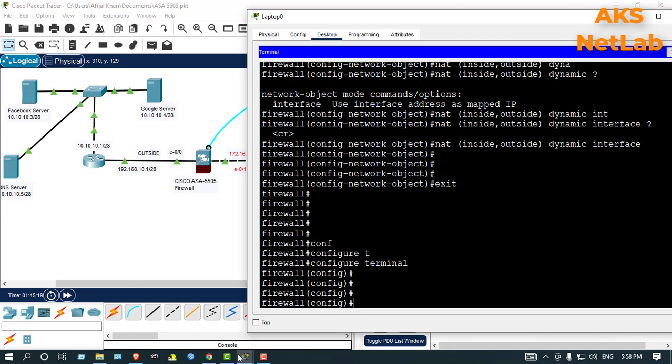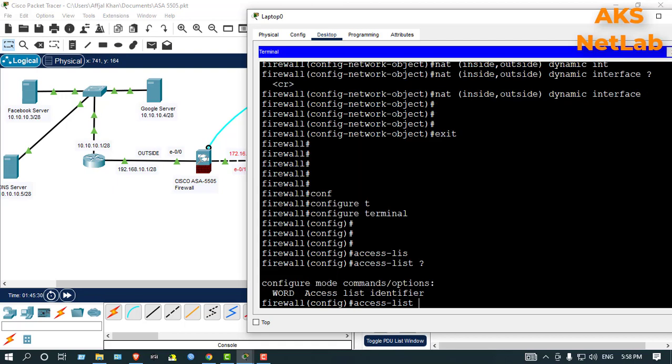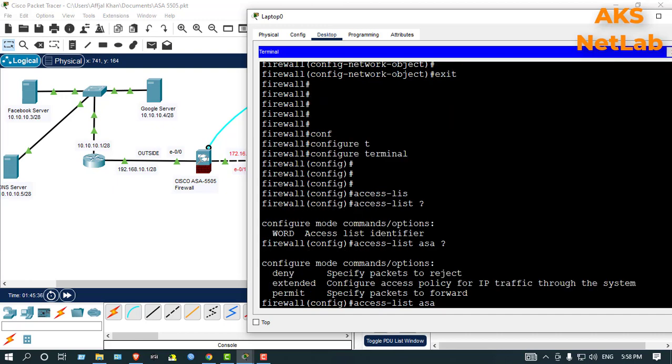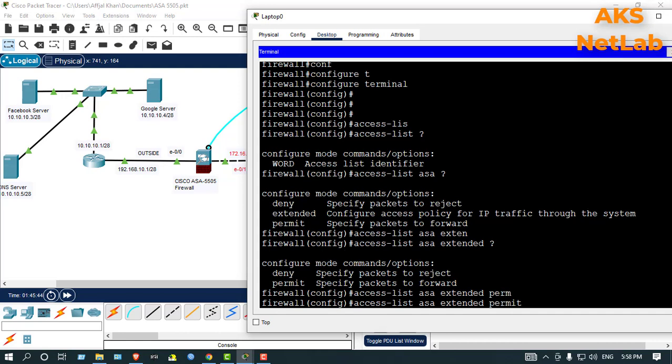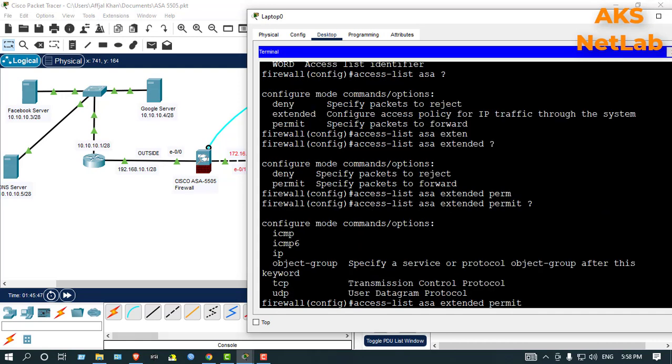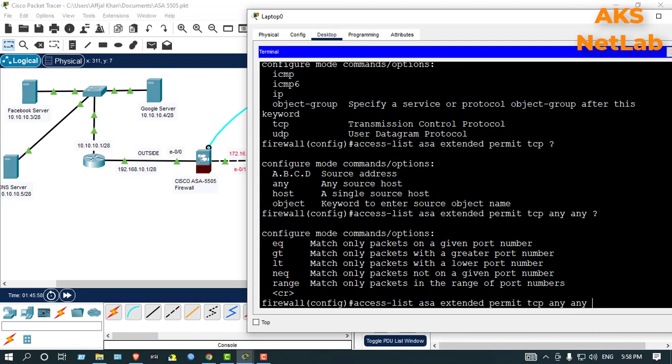Now I will configure the access list. What is the access list name? Anything you want, ASA. Then extended, then it must be permit, then TCP. We all know about TCP, then any, and then hit enter.